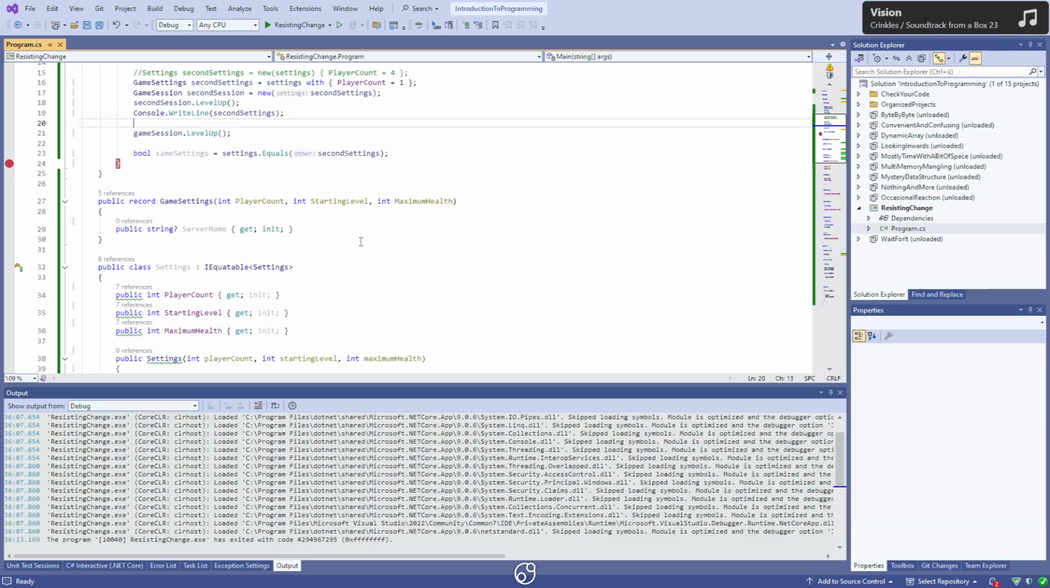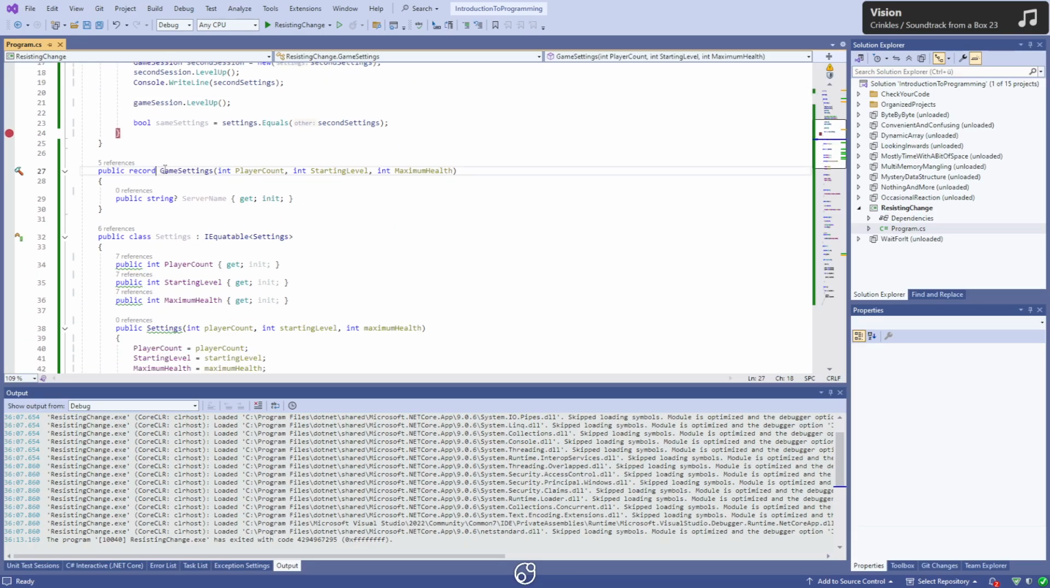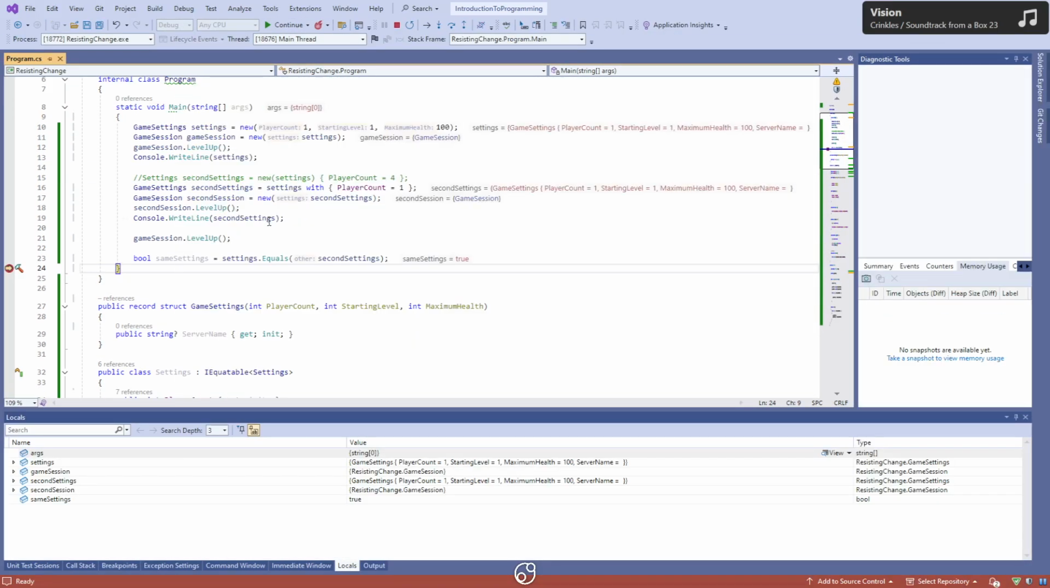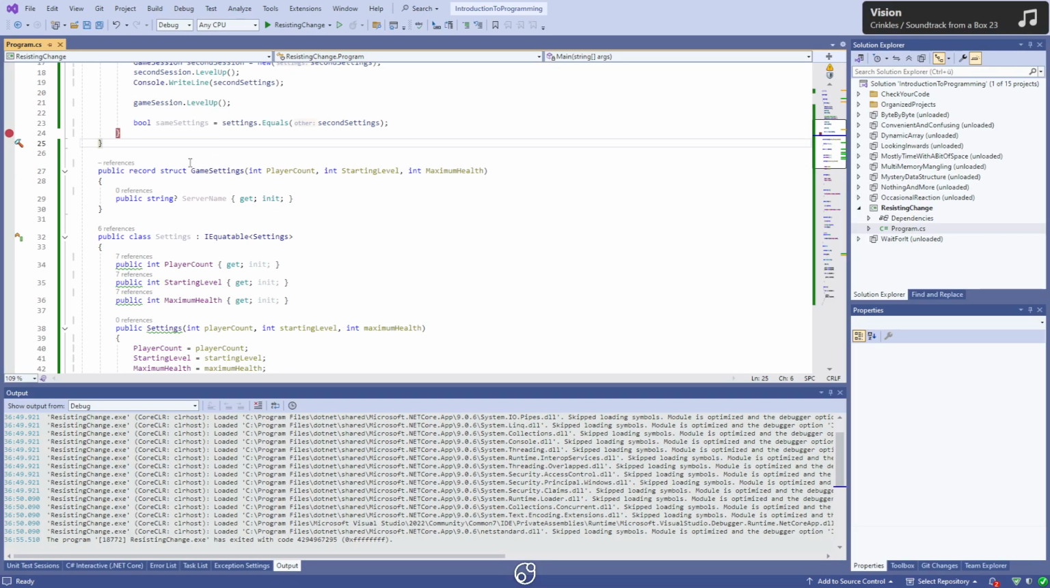Very convenient tool. And again, we could turn this into a record struct, but it would still behave the same way. Just this time we have a value type, not a reference type. And record structs are a bit newer, so if you're not on the newest versions, then you might only have record as in record class.